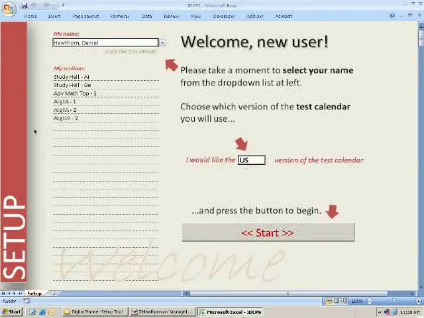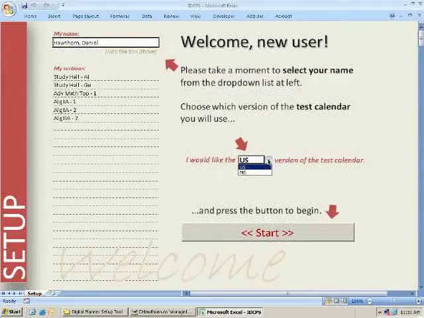This information is automatically pulled from the Blackbaud database, so when you click on your name, you should see an up-to-date list of all your sections. Now, I'm an upper school teacher, so I'm going to make sure that's selected. If I was a middle school teacher, of course, I'd want to see the middle school version of the test calendar, but I'll leave it as upper school for now.